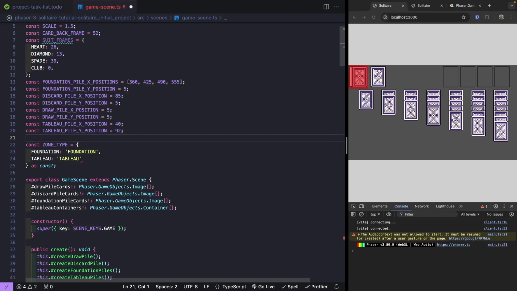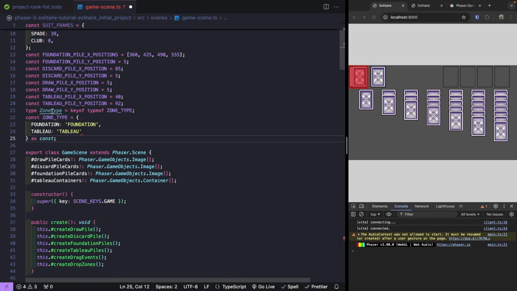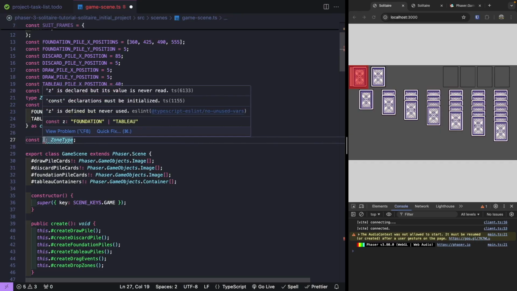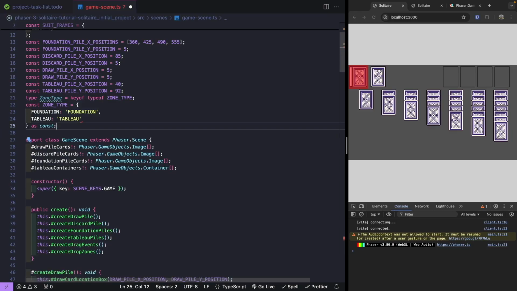One last thing I'm going to do is create a type for this so we can use this in our TypeScript. We'll do type zone type, equal to key of type of our zone type. This is going to allow us to type our object here, kind of like an enum in TypeScript. Just to see an example, I'm going to make a new variable real quick. We'll do z, and I'm going to set the type to be equal to our zone type that we just defined. Now if we hover over it, we'll see our IntelliSense gives us the exact strings that are available to us as values from our object here. This is going to be useful once we're handling our drag events. We'll be able to use this type.